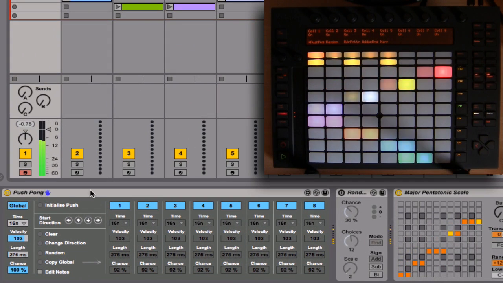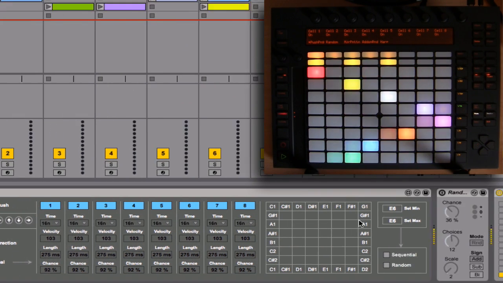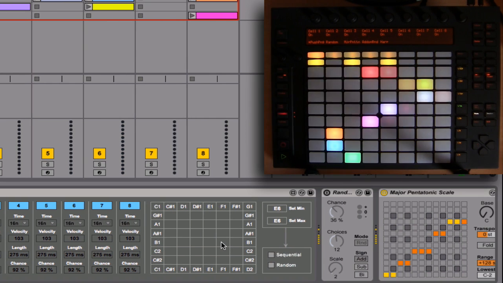You can, however, choose to edit notes, and we have this section pop up, and this lets us choose which notes are going to be generated. So you could turn scale off and specify what the notes are going to be yourself. You can either drag up and down on each individual note or set a minimum and a maximum, and then you can populate these notes either sequentially or randomly.